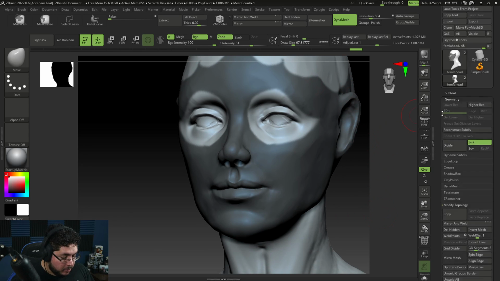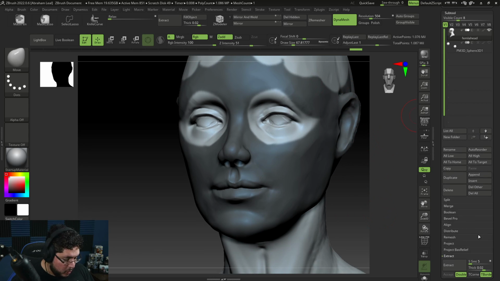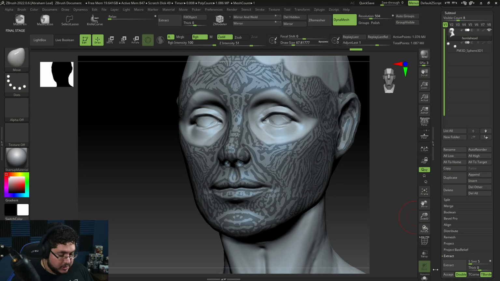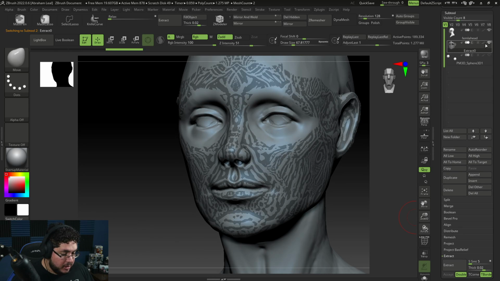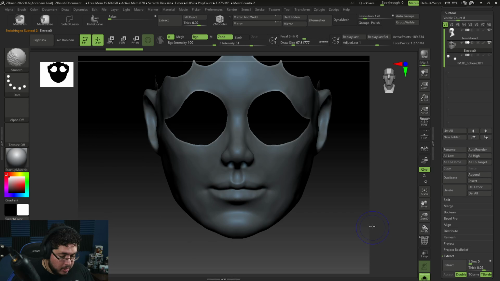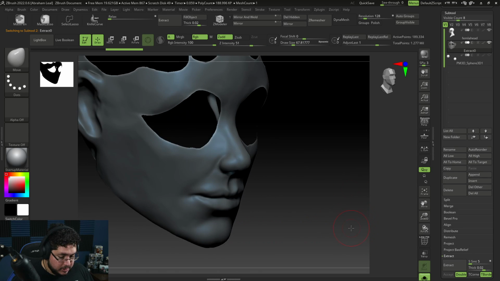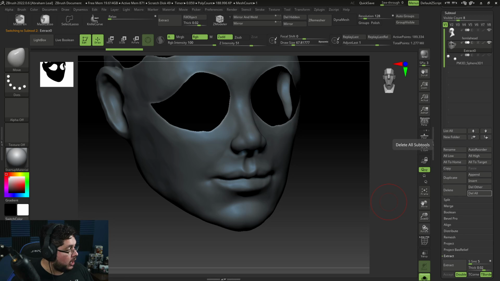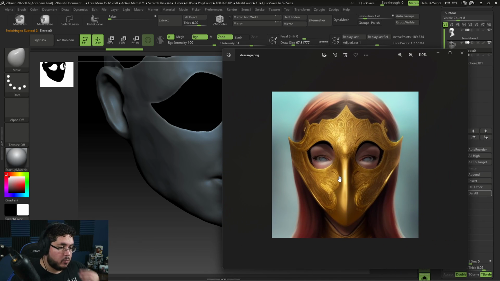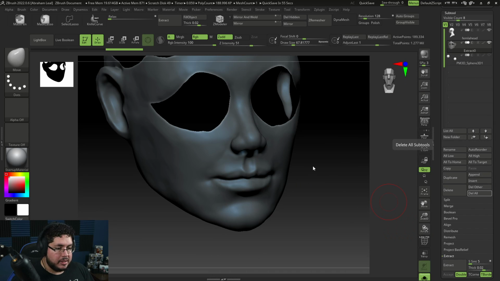We're going to go into Subtool, then go into Extract, and the trick here is we're going to extract this at 0 thickness. We're going to extract and hit accept, and immediately we get something that looks very, very close to a mask, which is this thing right here. Now, on the concept that I found, one of the things that I liked was the fact that we lost the nose, but I think I do want to keep the mouth.